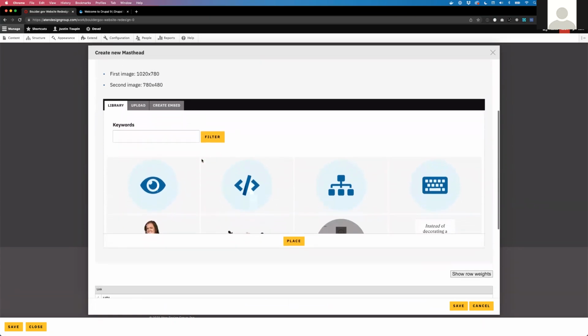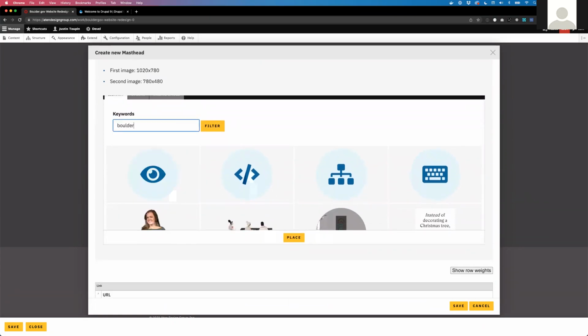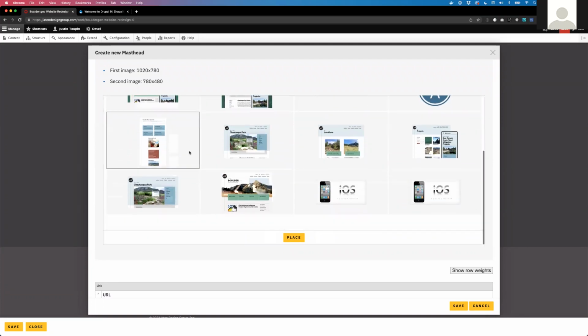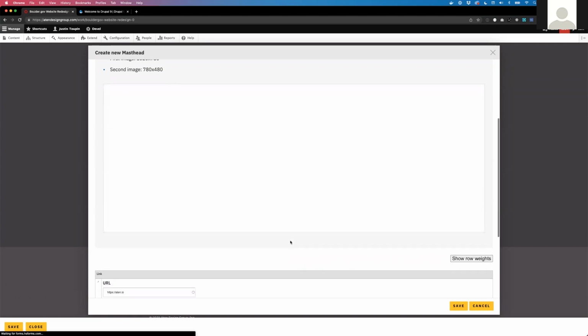Choose a title and subtitle. This integrates with media. I'm going to narrow these results down to Boulder images. Choose a couple of those. Place the images.